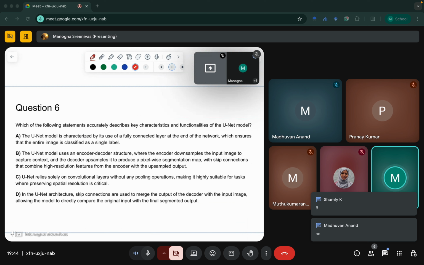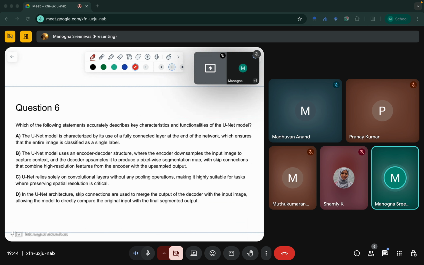What about the second one? The UNet model uses an encoder decoder structure where the encoder downsamples the input image to capture context and the decoder upsamples it to produce a pixel wise segmentation map, with skip connections that combine high resolution features from the encoder with the upsampled output. This is true, right? This is exactly what UNet means.